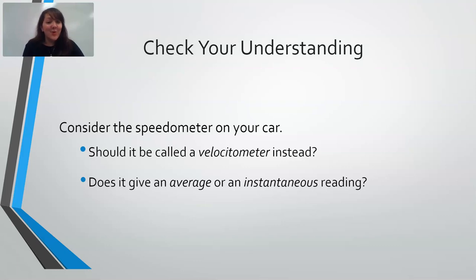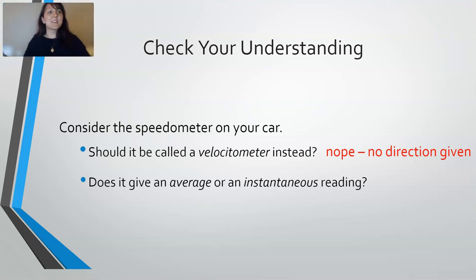Now the answer to that question is, well, no, it doesn't give a direction. It just tells you how fast you're going. And if it just tells you how fast you're going and doesn't give you a direction, then we know that must actually be just the speed, not the velocity. It's a scalar, not a vector. Second question is, does that speedometer tell you your average speed or your instantaneous speed? The speedometer gives you an instantaneous reading because it's telling you how fast you're going at that particular moment in time. We see it go up, go down as you hit the gas and as you hit the brakes.